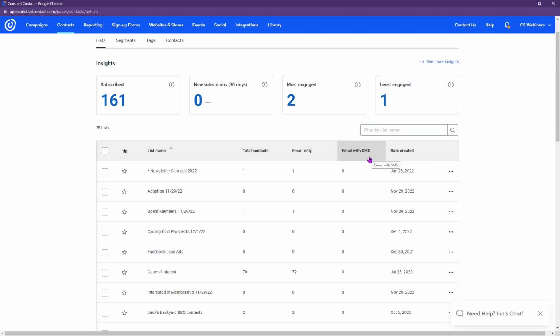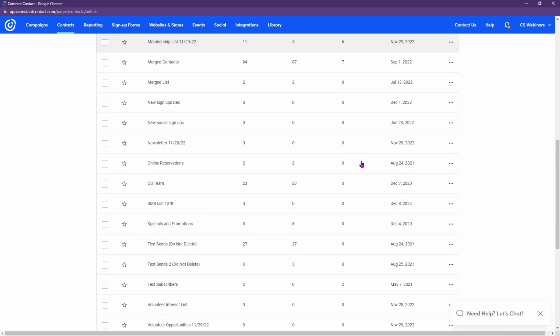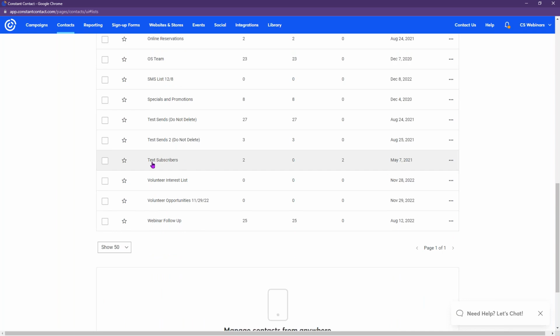Now, as you can see, you can't have contacts without an email address. So your contact either would be just an email address contact that you're using for your email marketing, or you can then have your contacts that have email addresses and SMS phone numbers, which is great because then you can text or email them, or a combination of the two. So the one from that sign up form was this text subscribers list. So there were 2 total. None are email only, both are email with SMS.